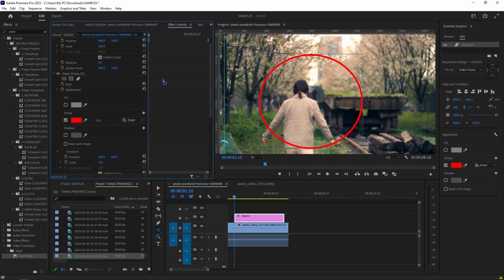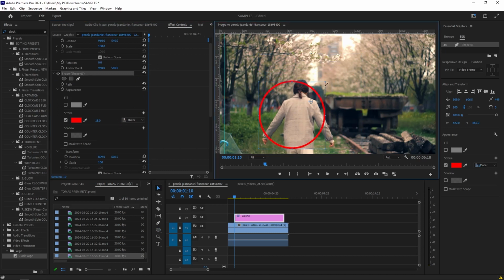And then the next one is if you want to reposition your shape or change how large it would be, then you can just go and do it right here. You can edit it if you click on the shape right here in the effects control, and then you can reposition it just like this one right here.